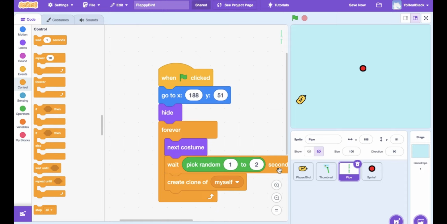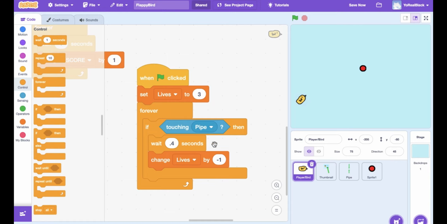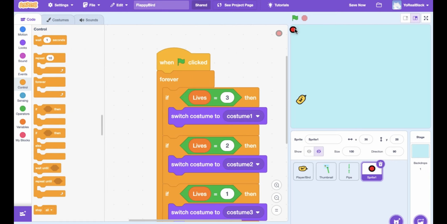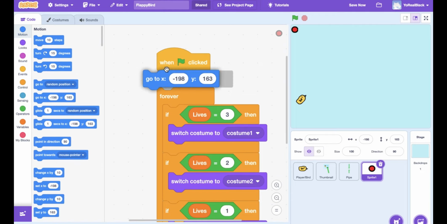One last thing I want to change for the pipe is that the cooldown is actually still too low. So I'm going to make it 3 to 3.5. And now that we have a working script, now we just need to put the lives in. So I'll put the lives at the very top corner here, and we're just going to make it go to this location when the green flag is clicked.